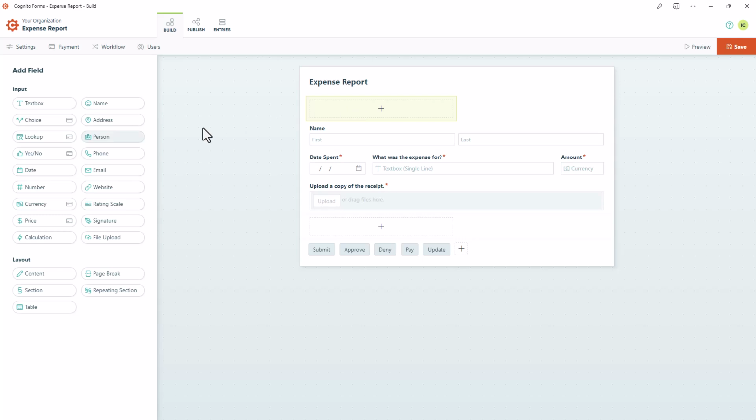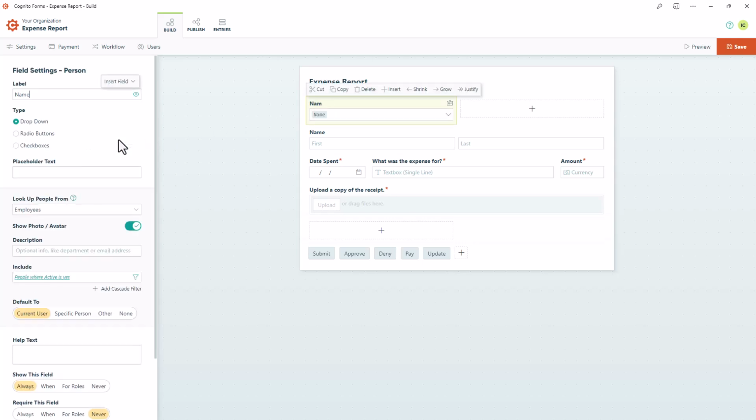Alright, so once I've added my new person field and labeled it, you'll notice that when I go to the drop-down menu under Lookup People From, there's only one option, because that's the only form I have so far which uses a person field. If you happen to have more than one source form, just be careful which one you choose, because this can't be changed after saving your form.